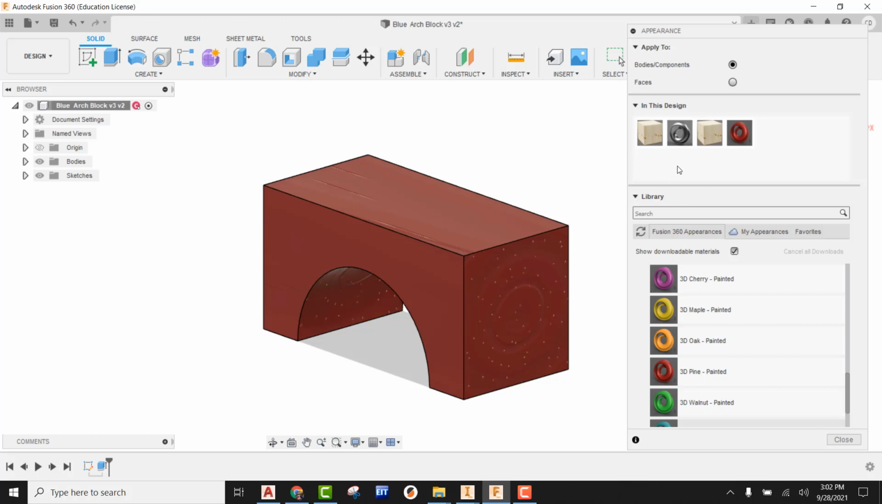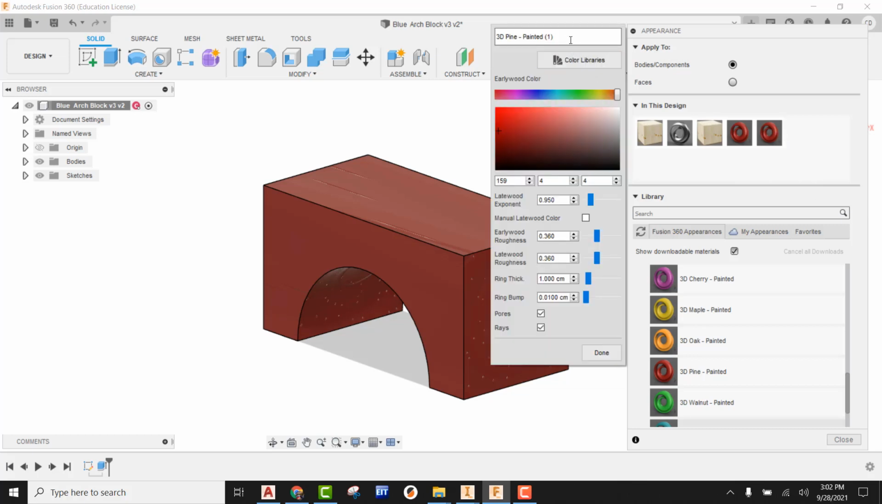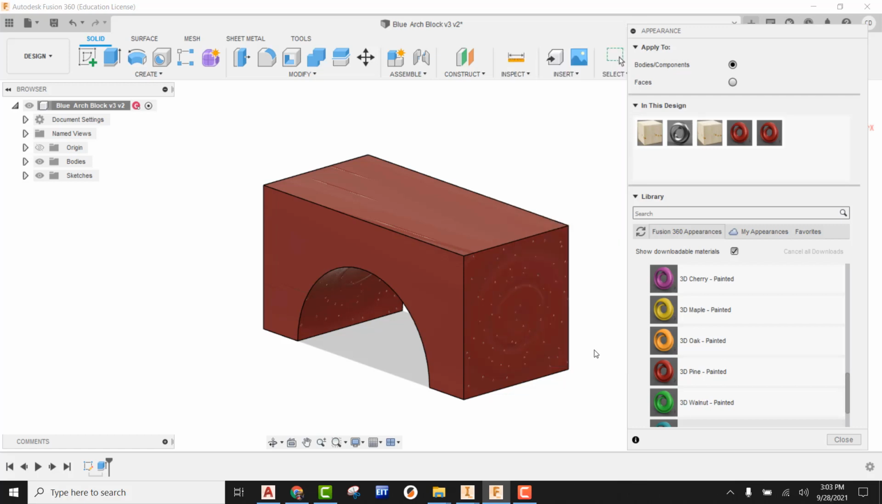So what we're going to do is up here where it says in this design, you're going to right click on that 3D Pine Painted, and you're going to duplicate this. Okay, so now we have this duplicate here. We're going to right click on it and come in and edit this. So I'm going to type in, I want this to be blue painted pine. And now I'm going to use this scroll, coming over here into our blue, and pick on that palette exactly what color of blue I want. I'm going to go ahead and hit done.